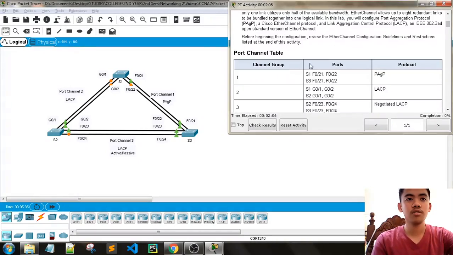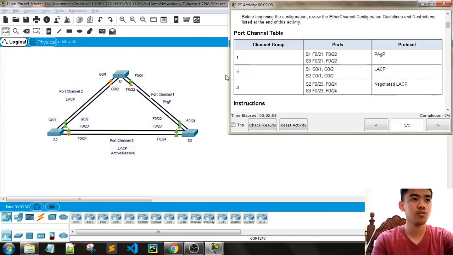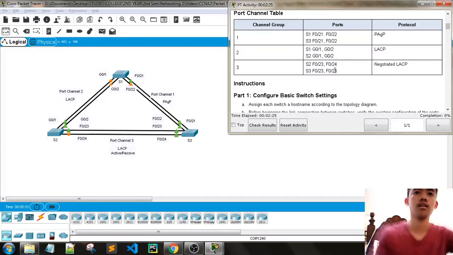So I have here the port channel table. Channel group 1, we have S1 and FastEthernet 21, 22, then S3 21 and also 22. In this channel group, we have here the PAgP, then S1 and S2, we have here the LACP, and S2 and S3 is negotiated LACP.